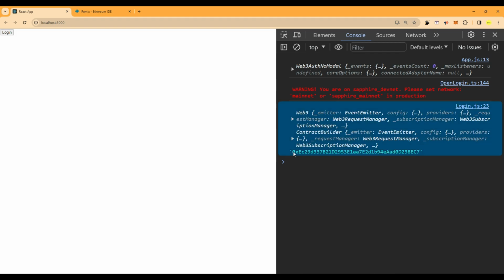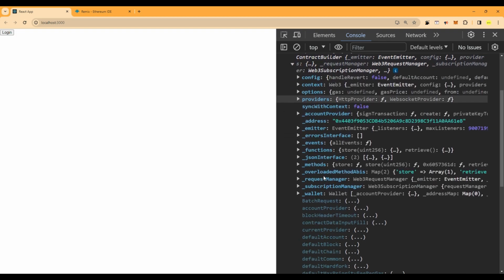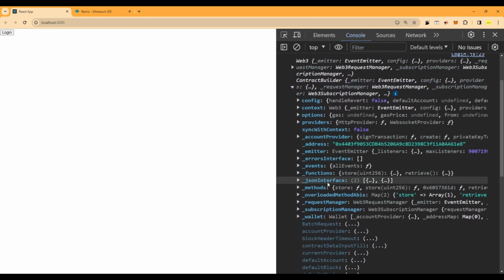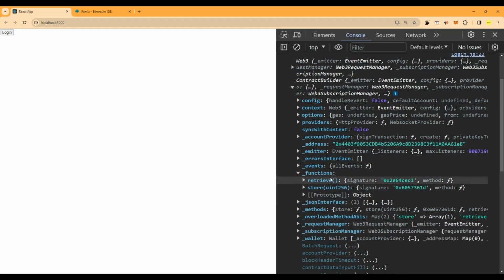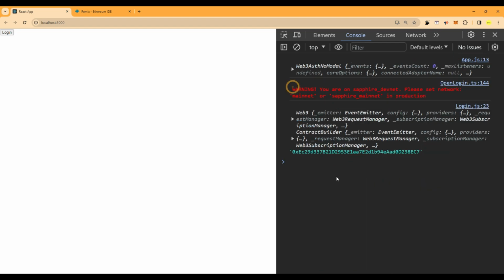It has created an account for us and now we can use this account in order to do all kinds of transactions on blockchain. So this is truly amazing, right? And this is the contract instance and we can confirm it by checking the functions. So you can see this is the functions tab, and in this functions tab you can see that we have this retrieve function, this store function. So we do have the contract instance ready.